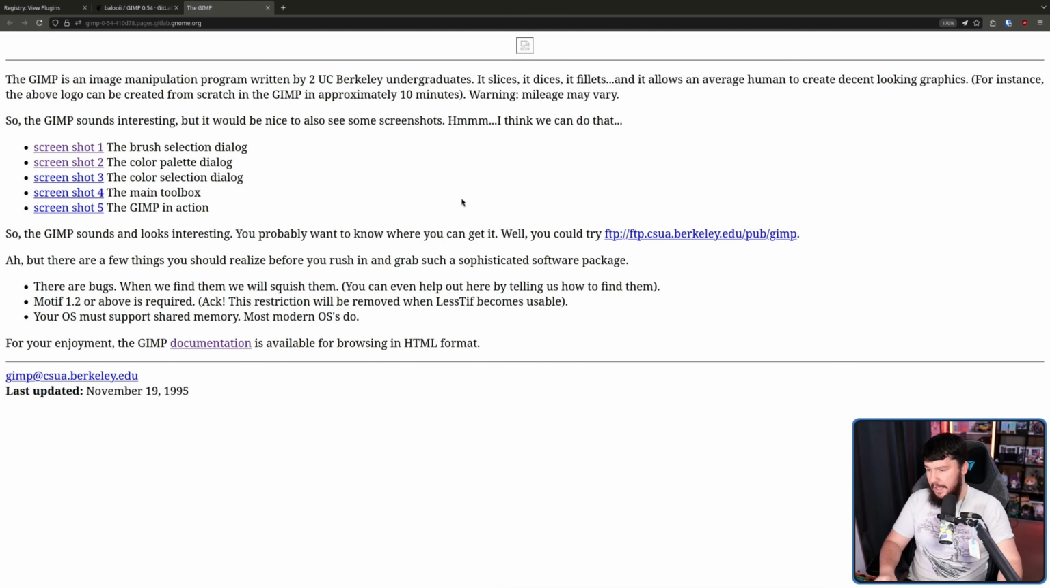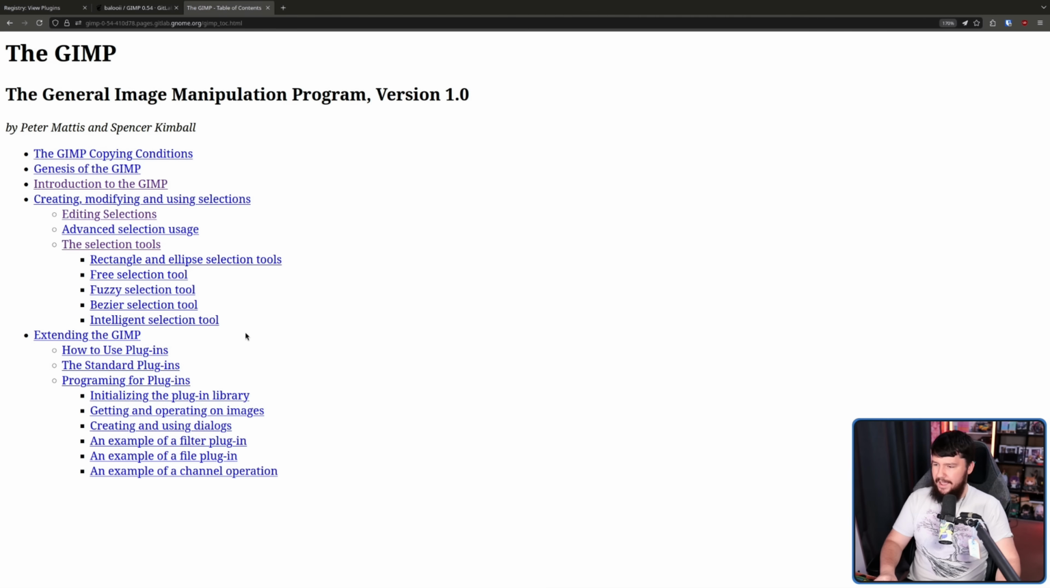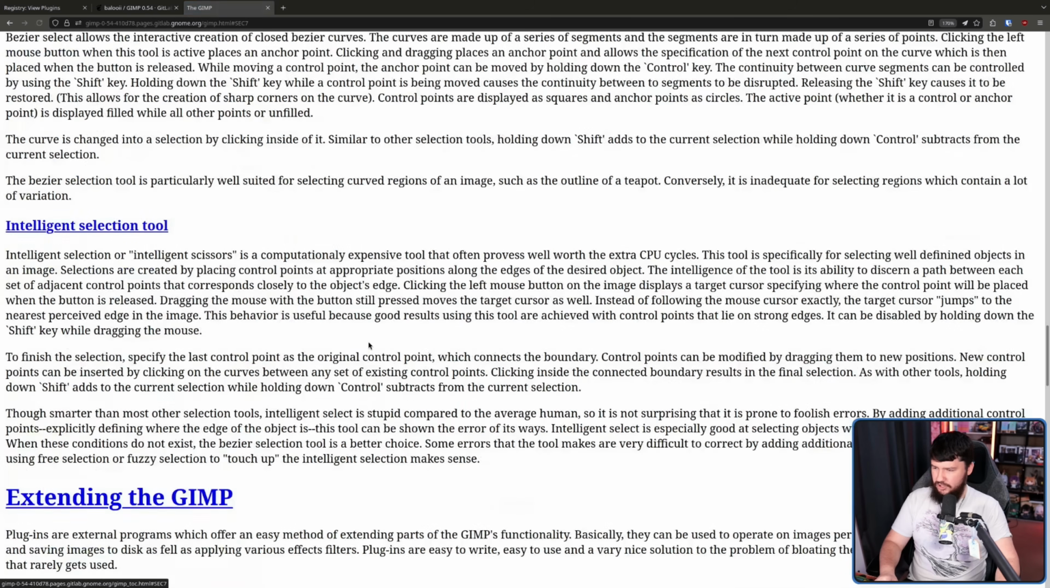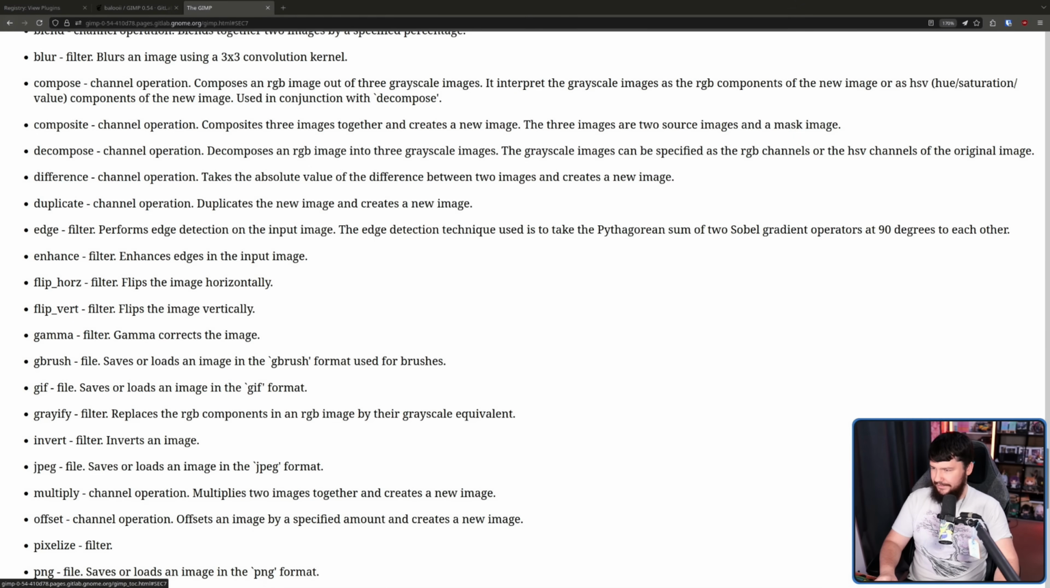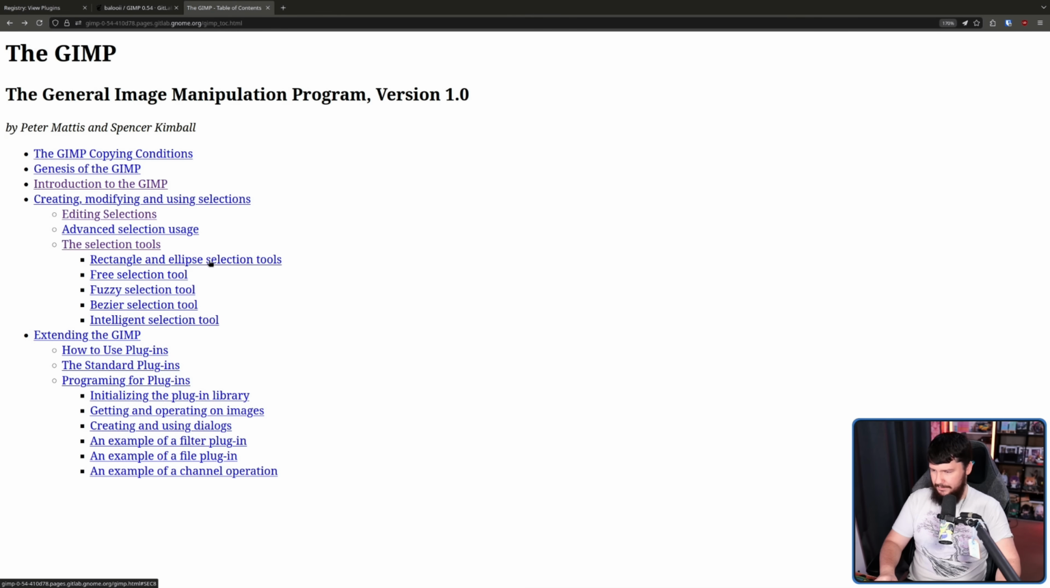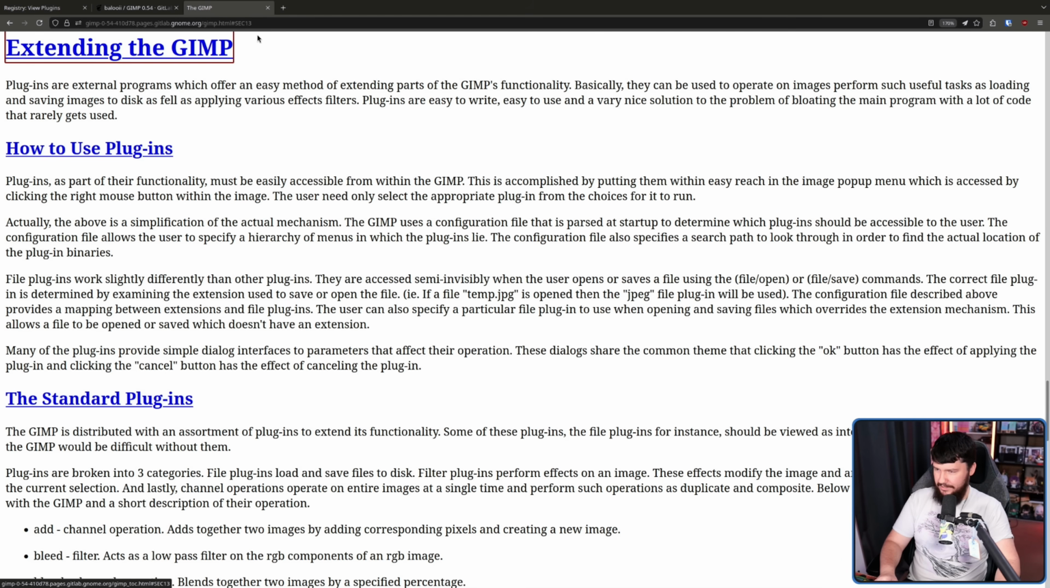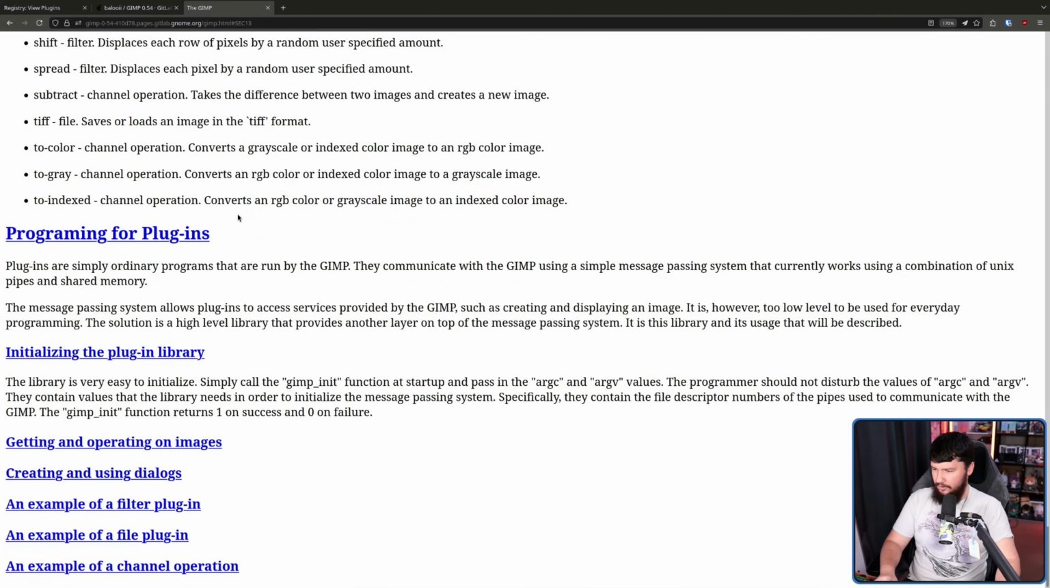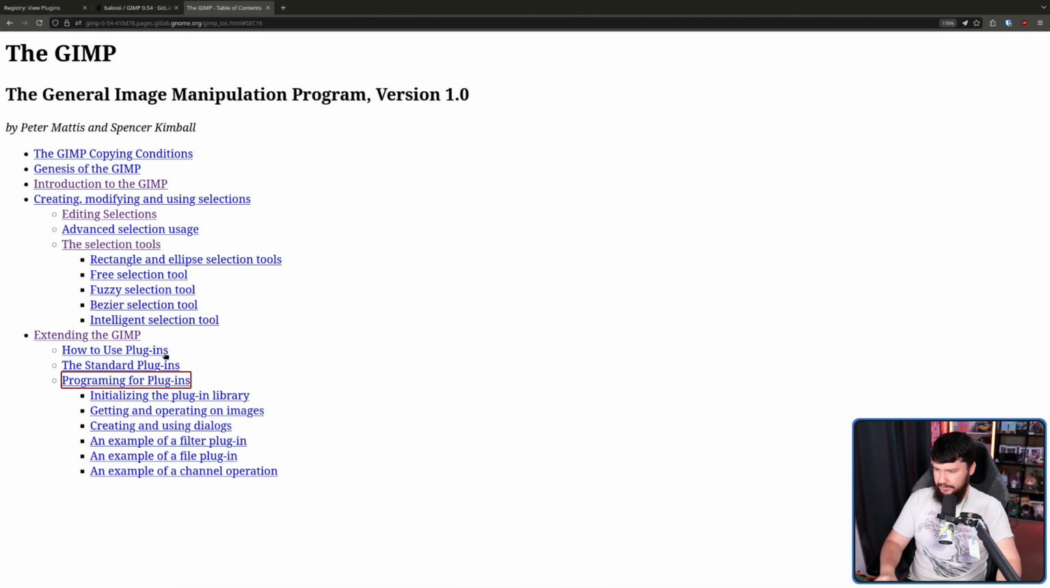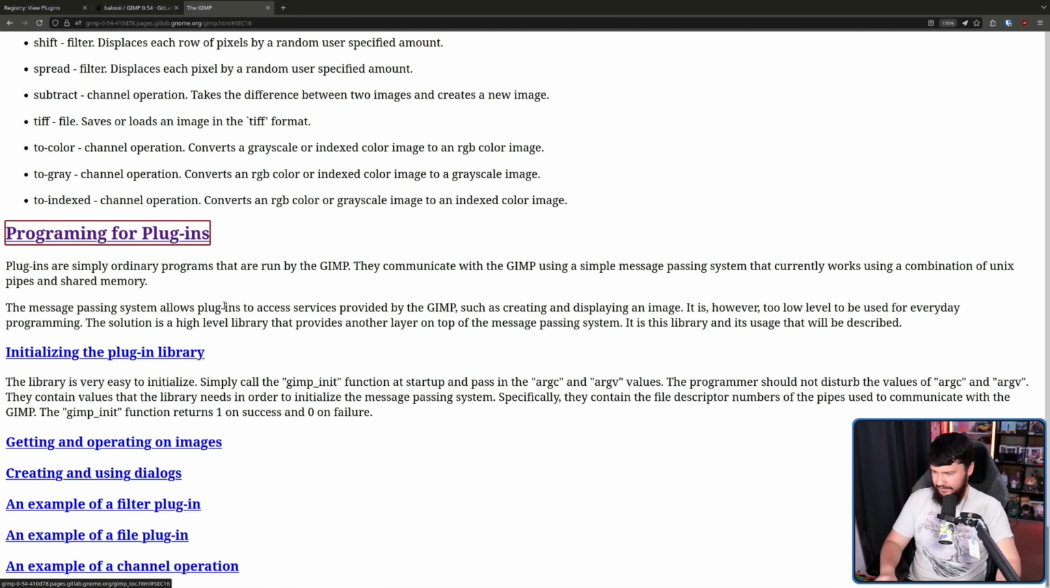Dev should fix that one. Anyway, let's go to the documentation, and it is basically just a giant HTML page listing out all of the functionality. Let's say we go to extending the GIMP, because as I said, the Script-Fu is always attached to it. How to use plugins, standard plugins, all this stuff. Programming for plugins. Okay, that takes us back to the main page.